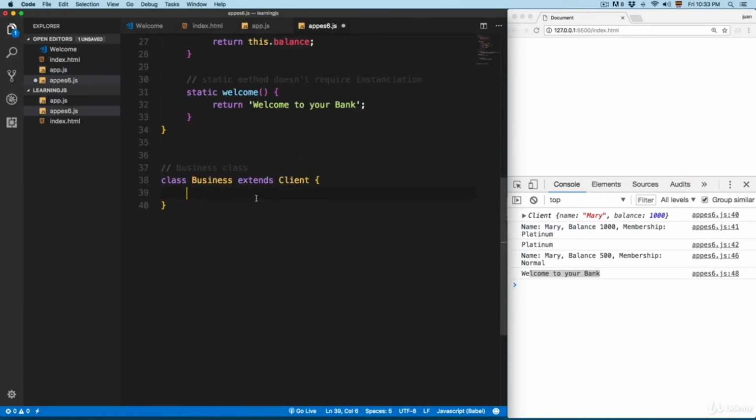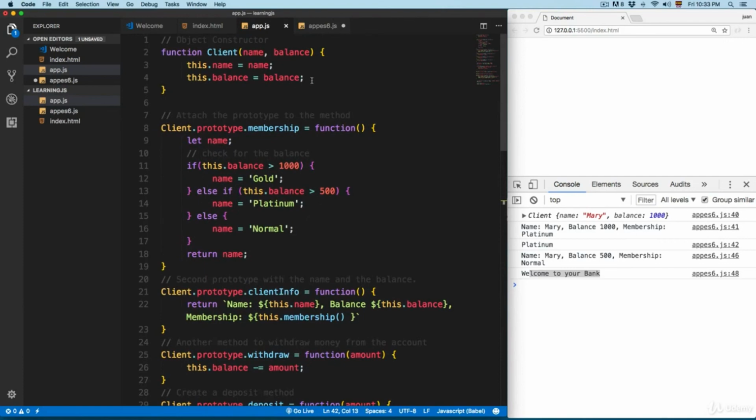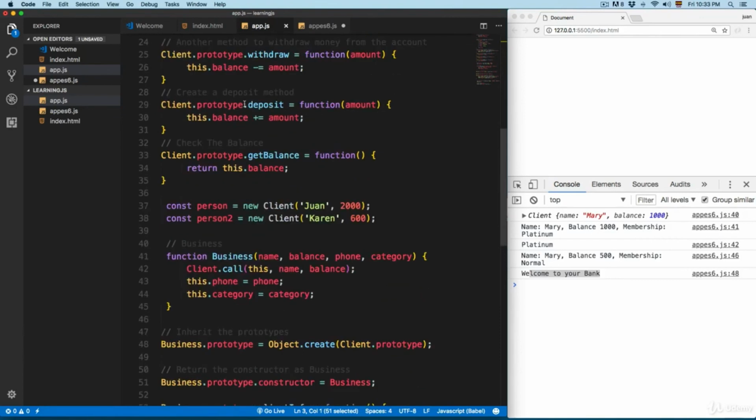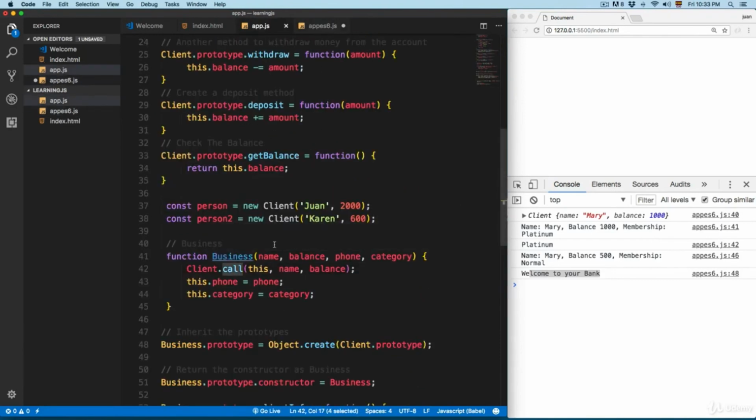So we're gonna create this constructor, and we're gonna open the curly braces, and we're going to pass the name, the balance, the font, and the category for this business. If you remember, if you open the app.js, we use this .call that is going to use the syntax that we have on the top. It's going to inherit the properties, name, and balance, since we're using this also in the business class. And you can see that we're using a method called call.